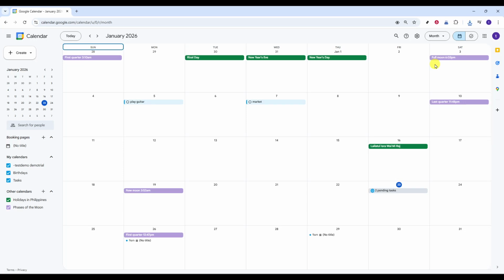In today's video, I'm going to teach you how to print Google Calendar with event details. By the end, you'll have a clean, readable calendar you can hand out, bring to meetings, or save as a PDF with the key info from each event included.